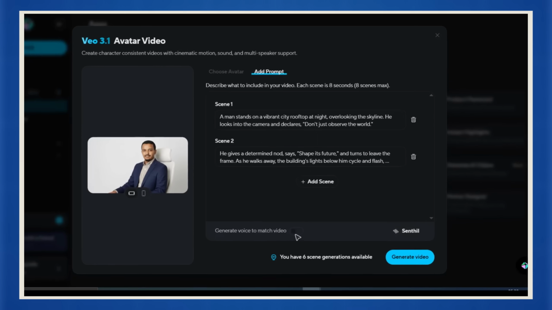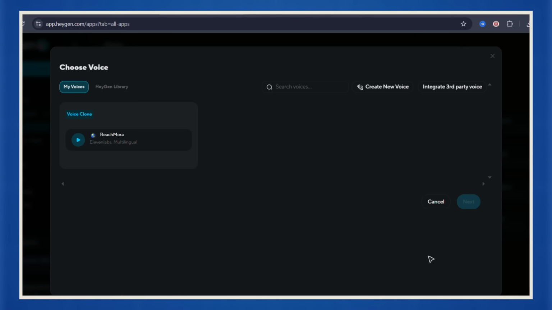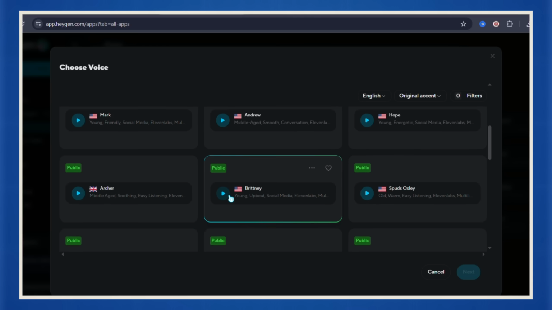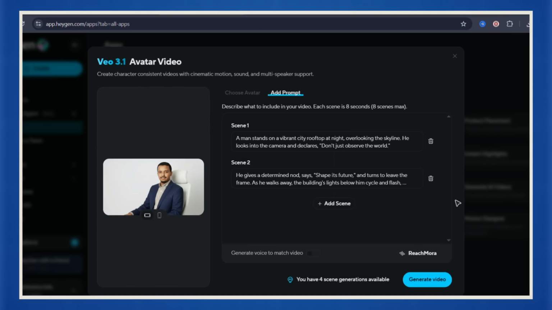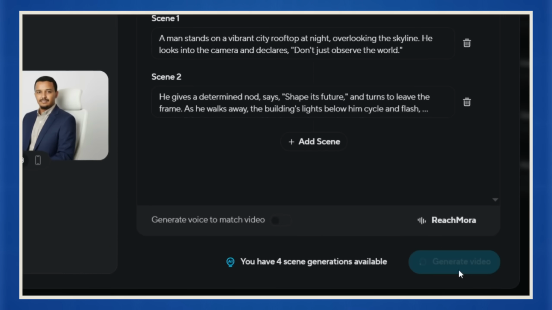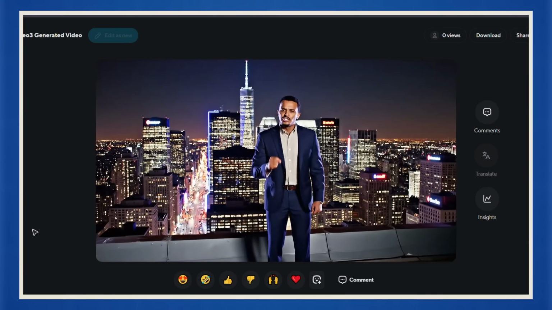Here's a game changer. Generate voice to match video. If you have a digital twin, your cloned AI voice, turn this off. It keeps your real voice perfectly synced across every scene. You can always change it by going to the voice library and picking one from dozens of public or custom voices. Once you're done, click Generate Video. And just like that, you've created your consistent character scene with synced lips, matching lighting, and cinematic motion.